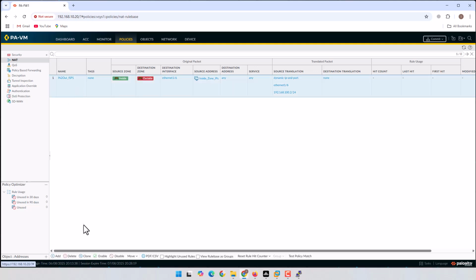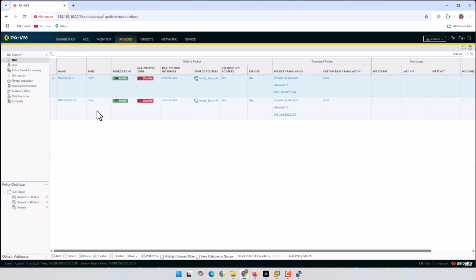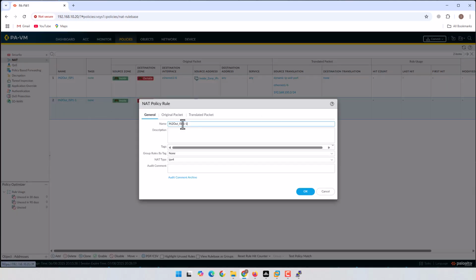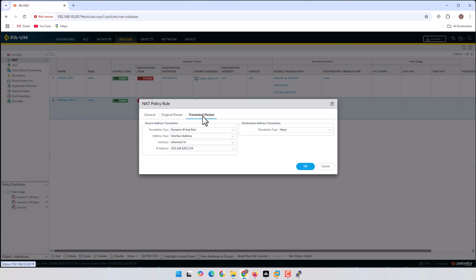Let's select this and clone it. I'm going to clone that. Okay, and now let's edit it into out ISP 2. Everything is the same, inside to outside, but this time it's interface 1/7, service any, the source everything, and translated packet. Everything is the same, we just need to change the interface and of course the IP address.